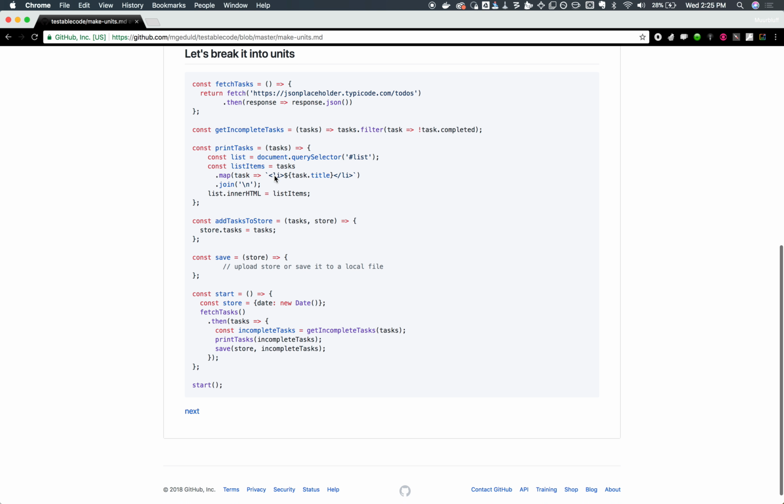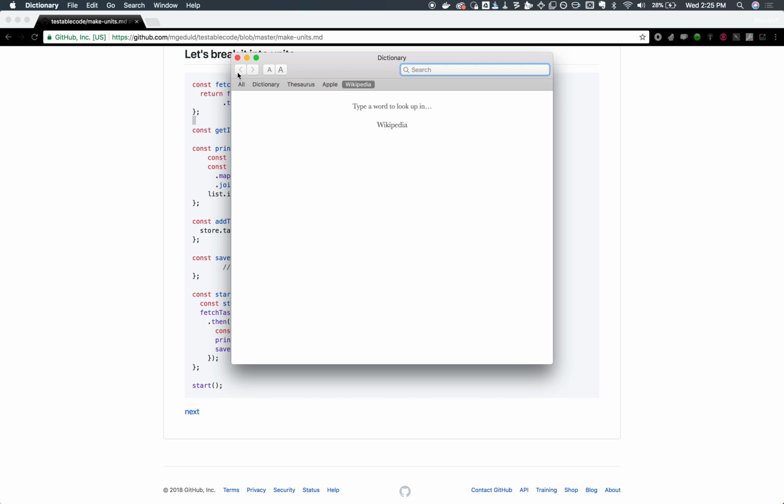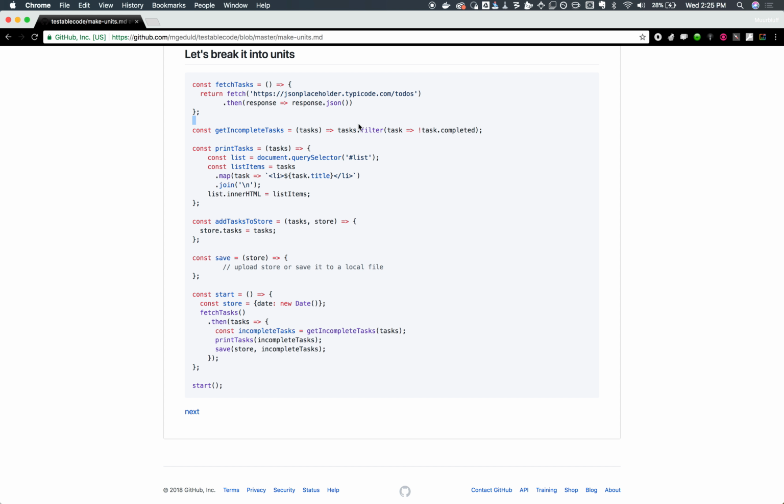Here I've made an attempt to break that code into units. So I have a function called fetch tasks, a function called get incomplete tasks that just filters tasks that are given to it to incomplete tasks, and then print tasks right here. Oh, also add tasks to store.